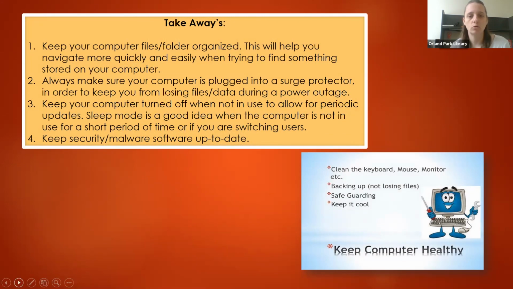Always make sure your computer is plugged in to a surge protector. It is always a good thing to have with your computer, because if you ever have a power outage, it's not going to fry your computer. So always have that plugged into a surge protector, and that will keep you from losing files and data during that power outage. Again, keeping your computer turned off when not in use allows for periodic updates. Sleep mode is a good idea when the computer is not in use for a short period of time, or if you are switching users.